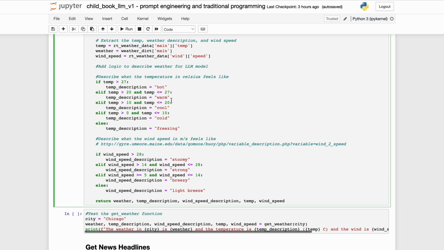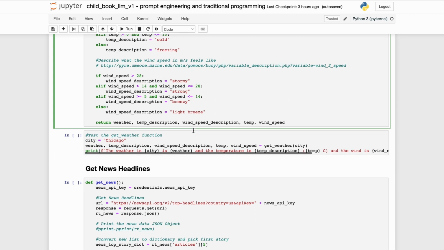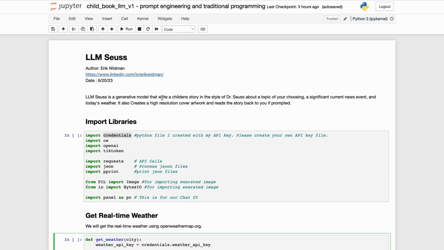So all these temperatures are in Celsius, and I can describe them either as hot, warm, cool, cold, or freezing with this if-else statement. And we're doing the same thing for the wind speed. So the wind comes back as meters per second. We'll describe it as stormy, strong, breezy, or a light breeze. And then we're going to return the weather, the temperature description, wind speed description, temperature, and wind speed from this function. So let's try this out.